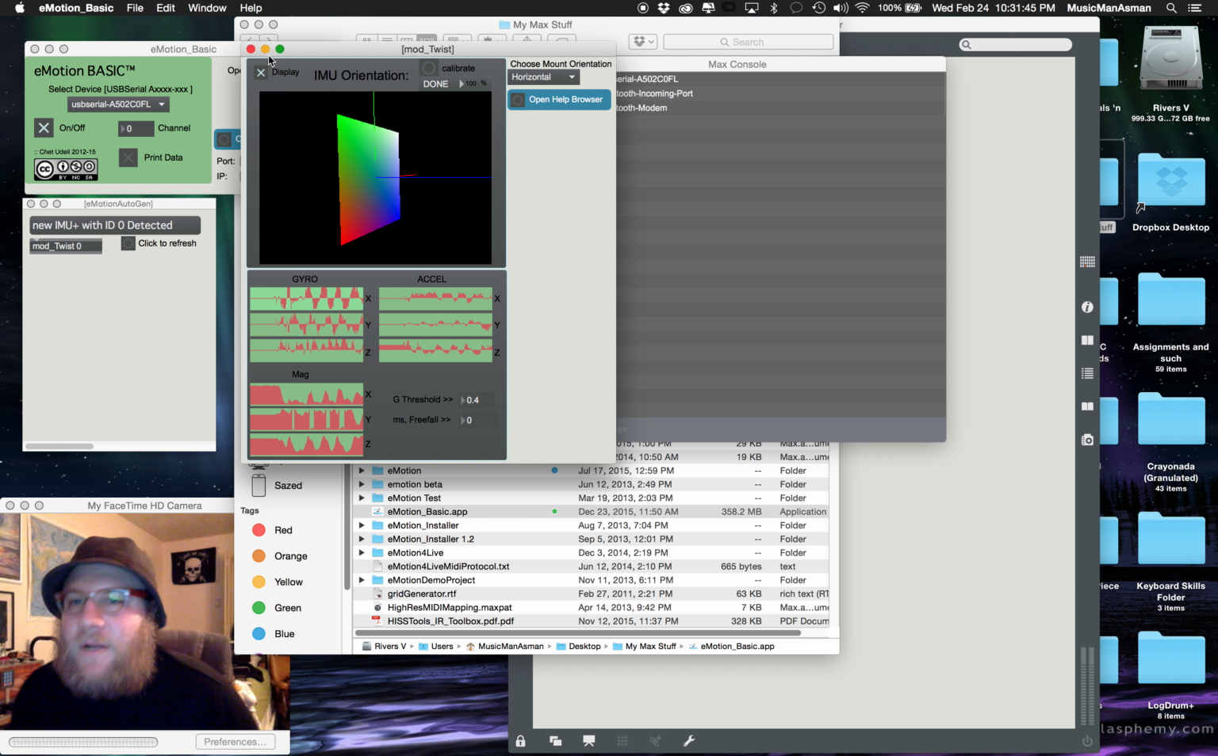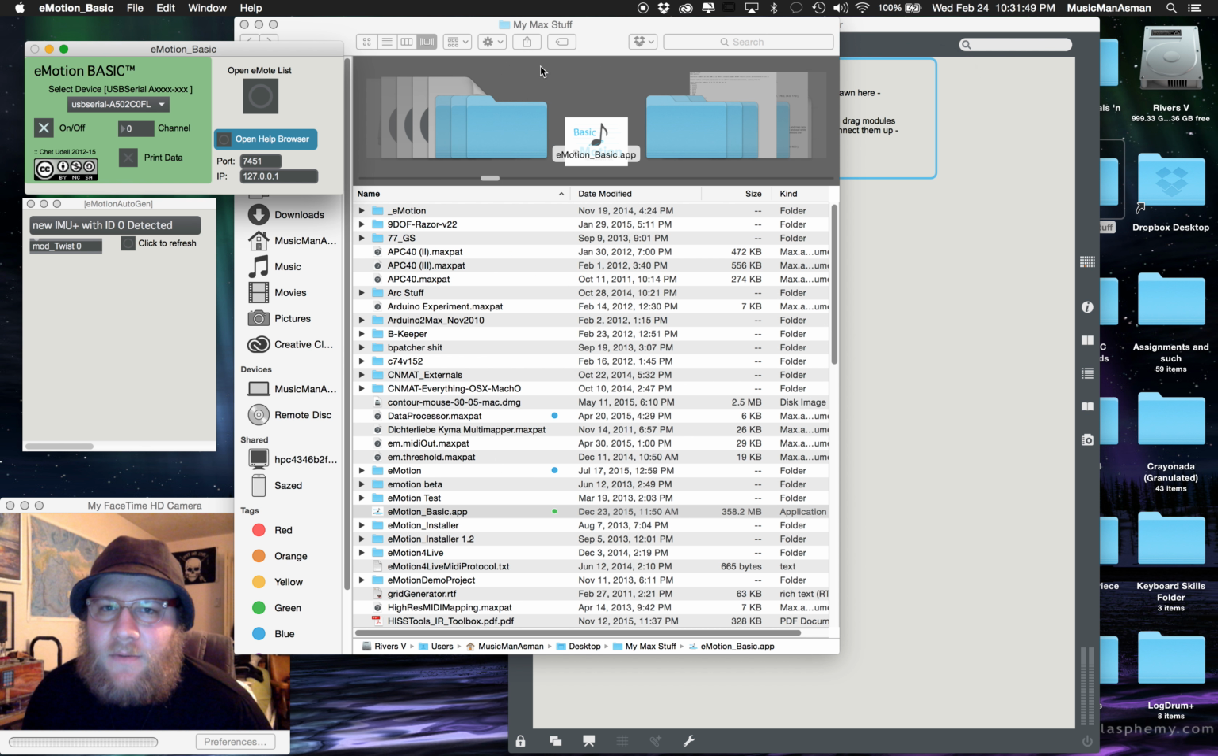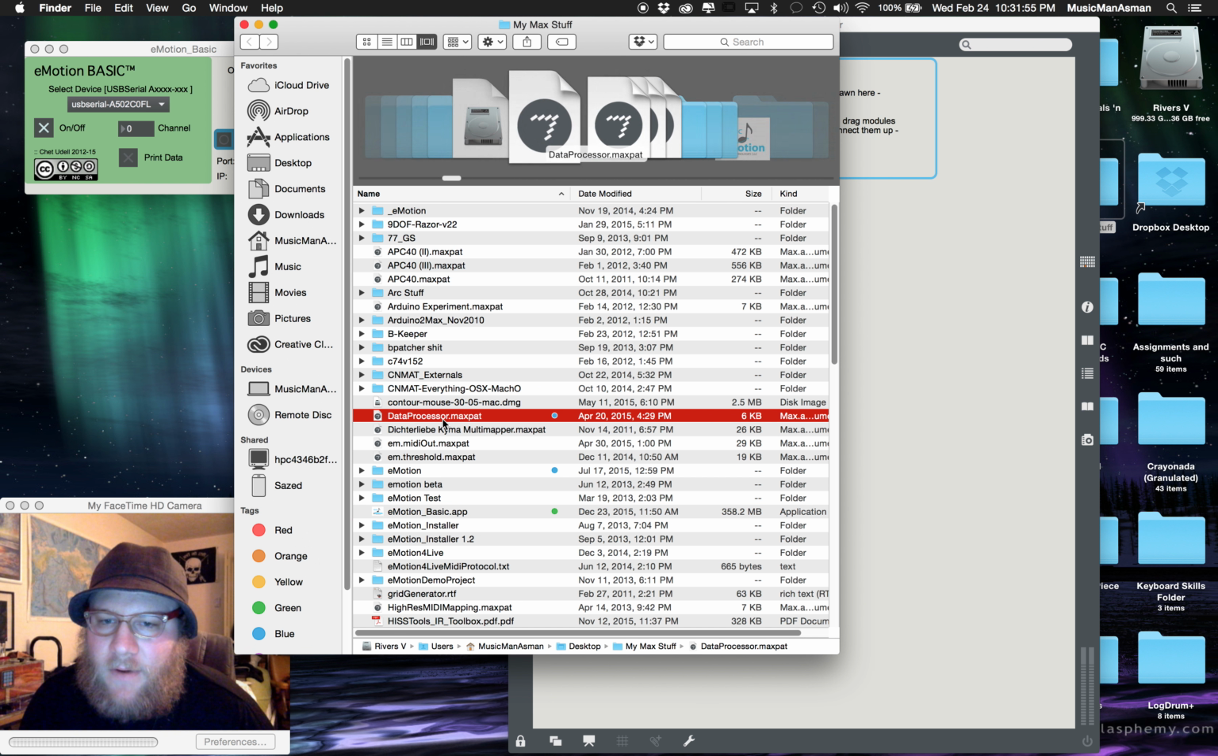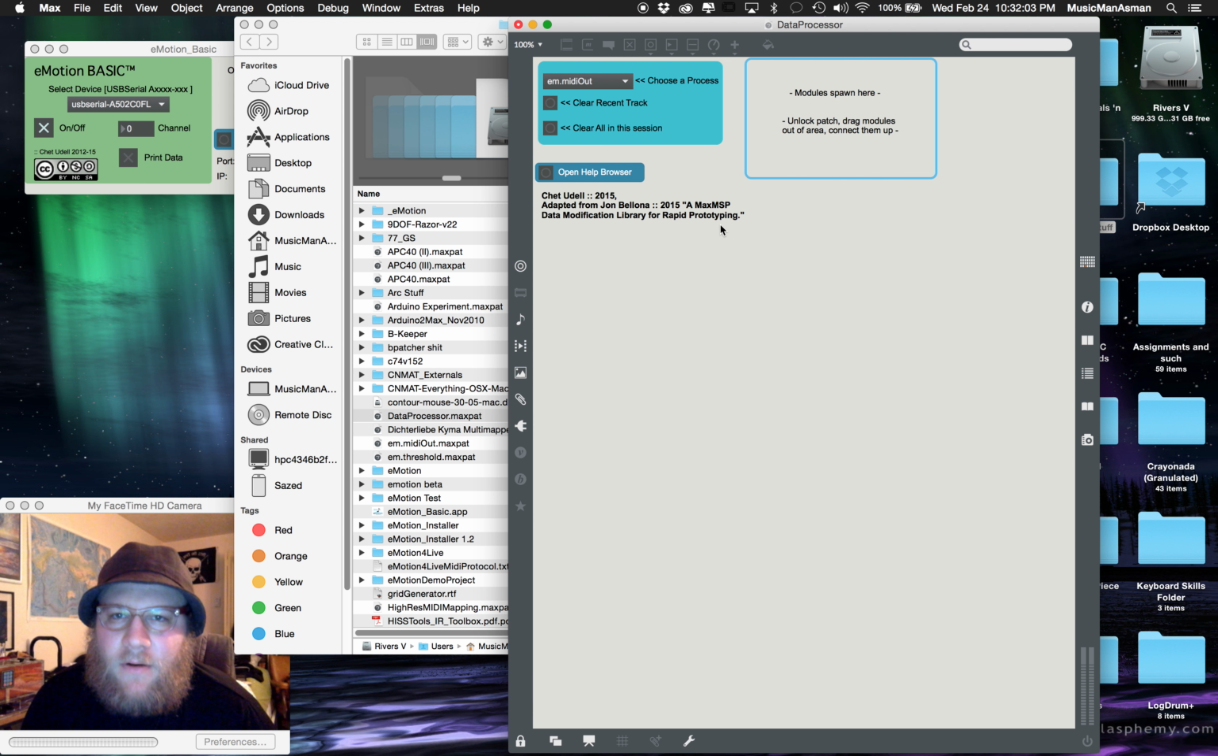So once that's done, you can go ahead and close out that window, and I'm going to close out this Max console window as well. Then what you're going to want to do is open up the DataProcessor Max patch, which is this guy right here. It'll look like that. It'll probably be highlighted in blue or have a little blue dot right next to it. I've actually already got that open over here.